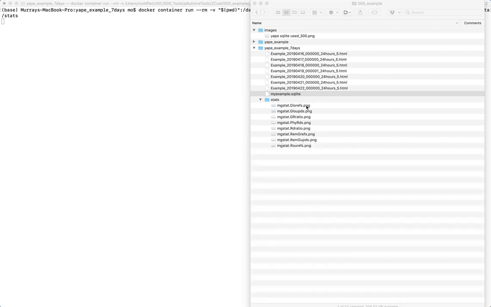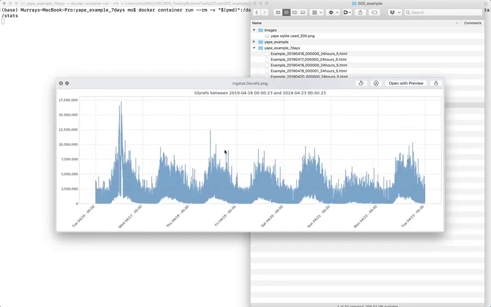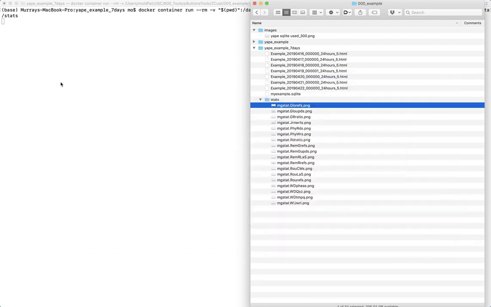Okay, so the plots are starting to come out now, so let's just have a look at the GlowRefs one. And so we can see now, because I had processed a week, that we've got a week's data in there. You know, Monday, Tuesday, Wednesday. We can see that this particular machine that was running, you know, Sunday was a quiet day, which is not a surprise.